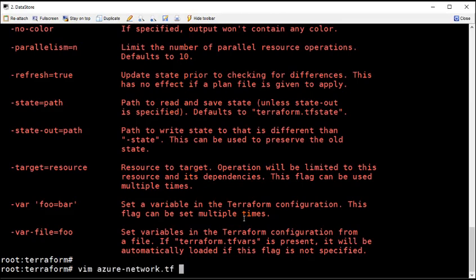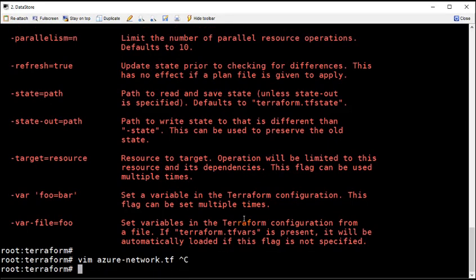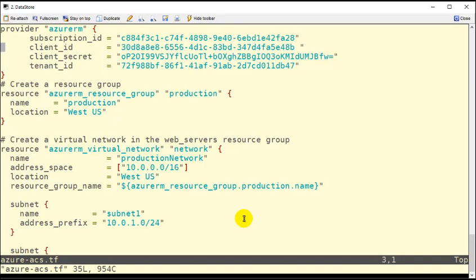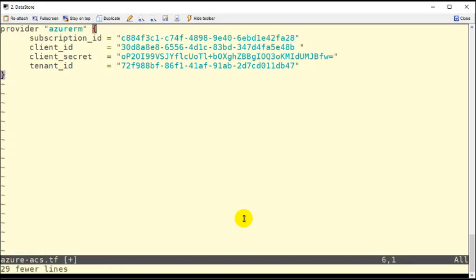As you know, that was the Azure Network file. So let's go ahead and rename that to, say, Azure ACS. I'll say move Azure Network to azureacs.tf. And we'll go into this file now and just keep the provider, but change the rest of this to reflect what we just saw. Let's go ahead and paste that in here into this file.